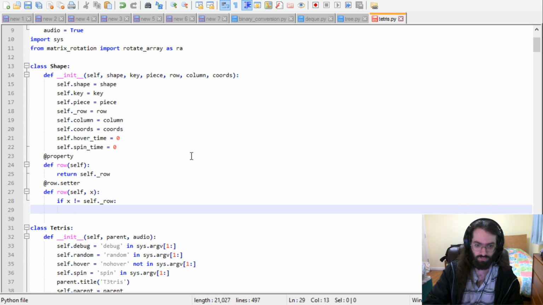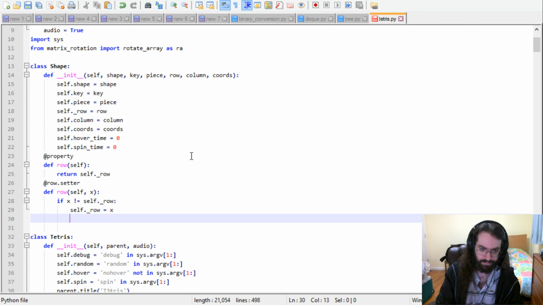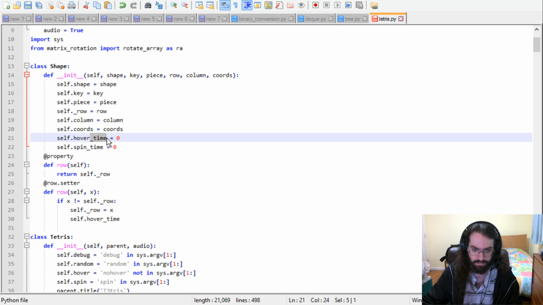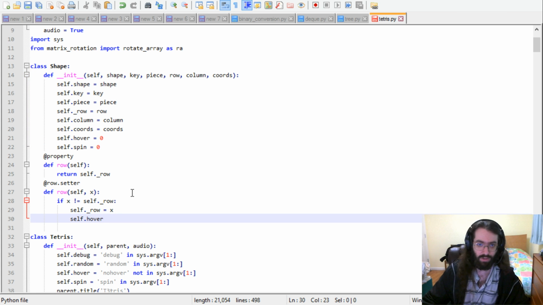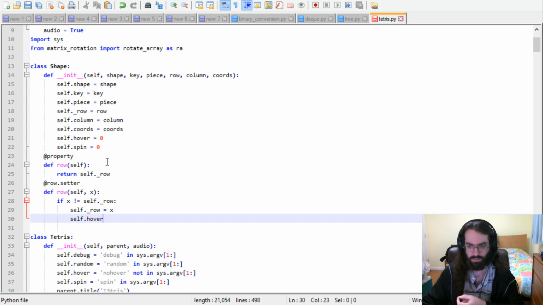Okay, if we have a new row, then we set it to the new value. And we do self.hover time. Actually, let's just call it hover. So pieces will have a hover, and the game itself will have a hover. And the game's spin and hover will say whether those features are on or off, and a piece's spin and hover will tell us whether it's still doing that, basically. Actually, this might be another property that I wanted to do.